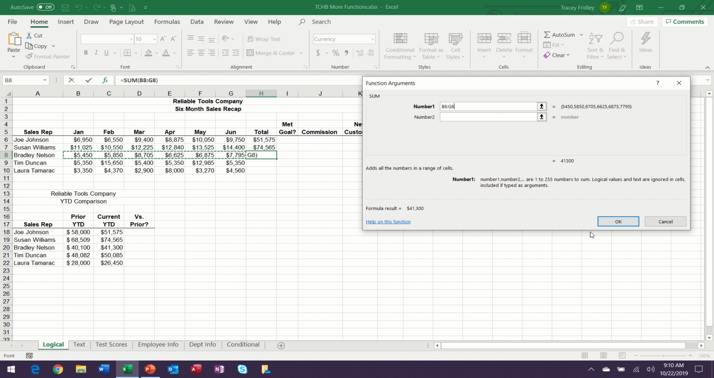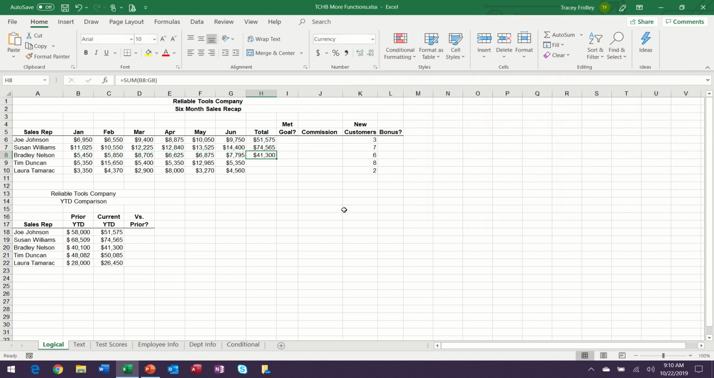There's my answer. There's the formatted answer. I'll just say OK, and there it is. Okay, now there are other ways that you can get into your functions as well. So just practicing in this cell, we can go over to this button right here, insert function, so FX.